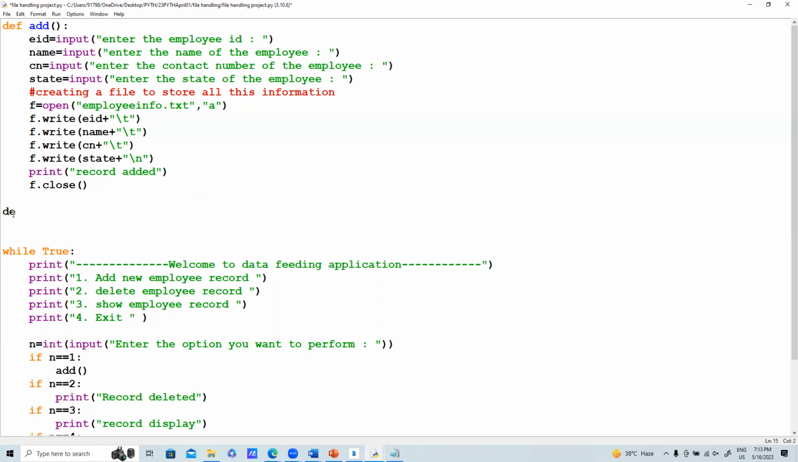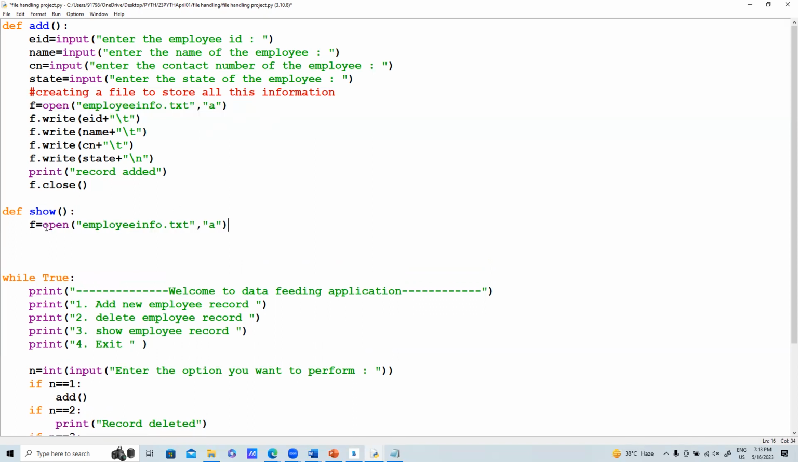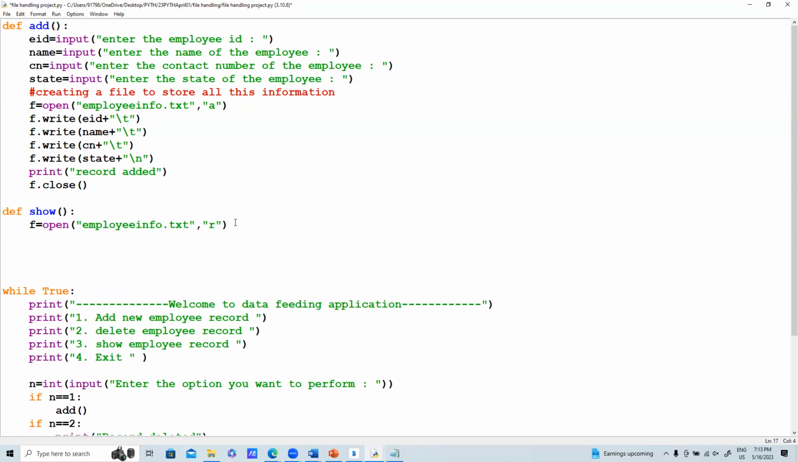So I'm using a def show. First of all, if you want to show any information, you need to access the data for reading purposes. So what I can do is just copy it from here. Control C, Control V. So the same file I want to open, and I just want to read it because I want to show the data. Then I just want to print the information of that data.